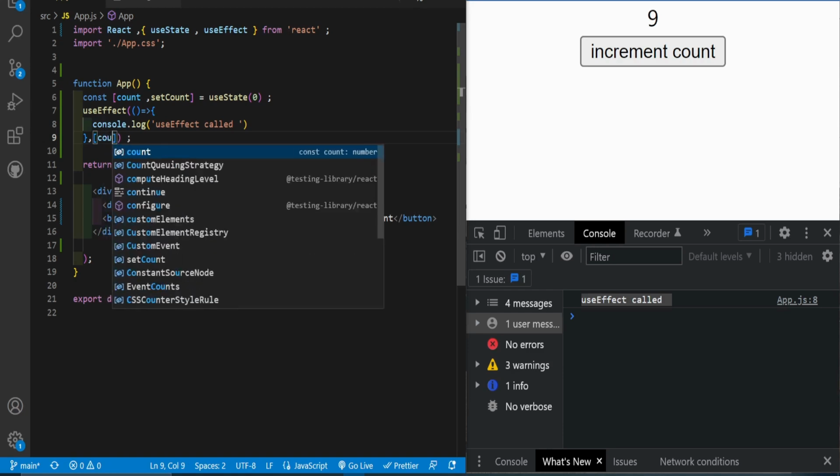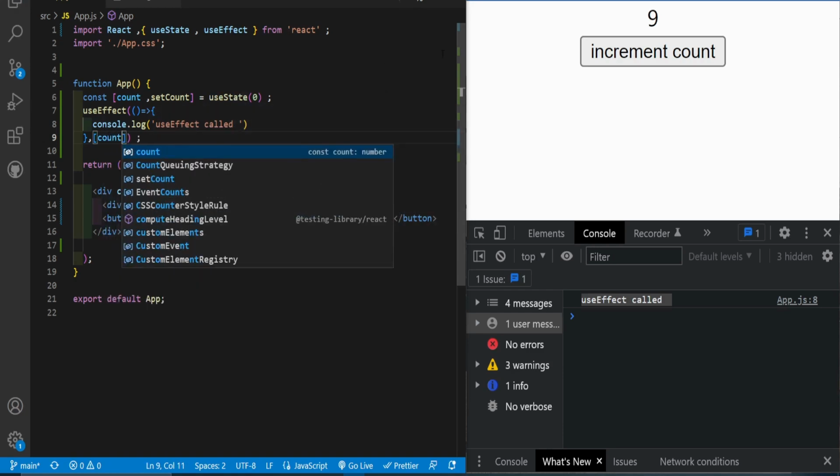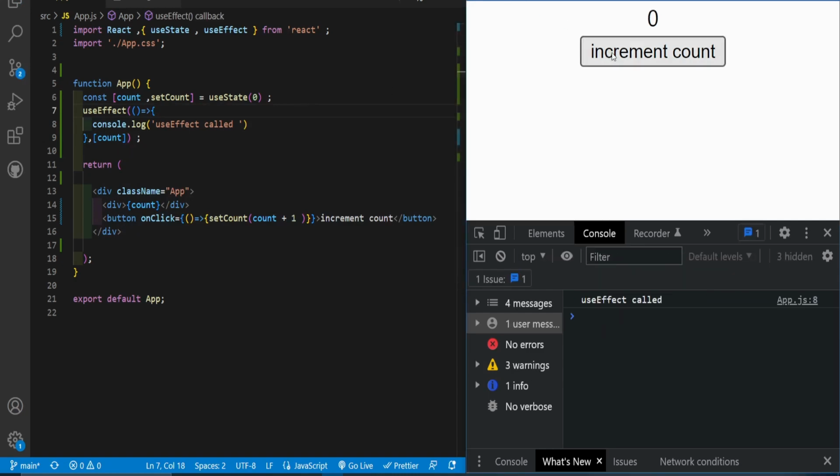type the count state, and if I save the changes and reload our page, you can see that whenever we click the button, our message gets executed. So when our component gets rendered, useEffect is going to see if our state changes or not. If it does, then it's going to execute our code. And now if I start clicking our button, you can see our message is showing in our console.